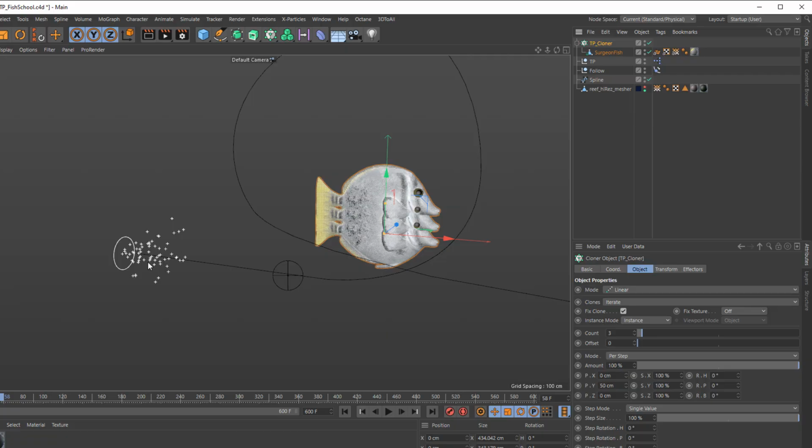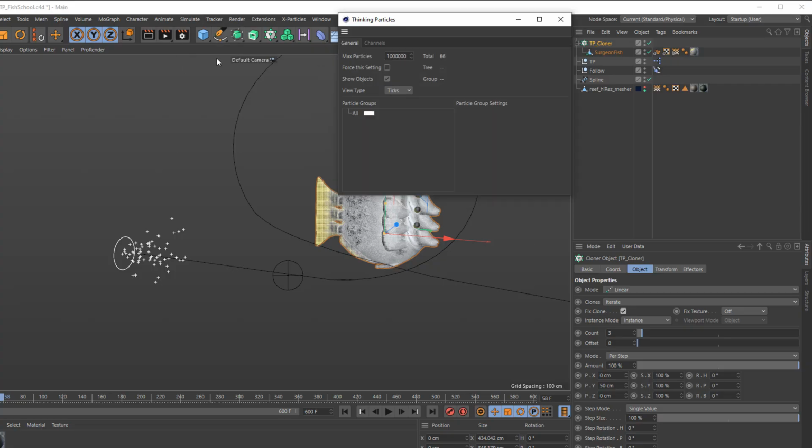Now to connect the thinking particles to the cloner, we need to go up to our simulate menu, go down to thinking particles and grab our TP settings. And here we have a few parameters. We're interested in this one called particle groups. Right now there's only one group, and that's called the all group, but you can also create subgroups in here to control other particles. Right now this controls everything for our thinking particles. So we need to connect this to the cloner object.